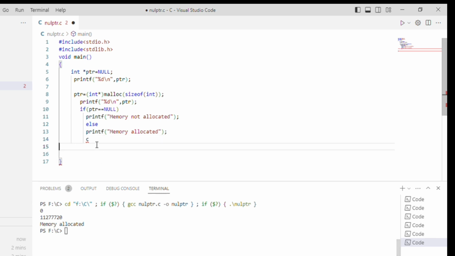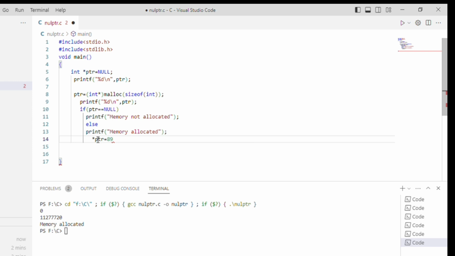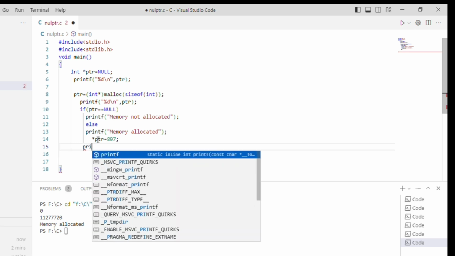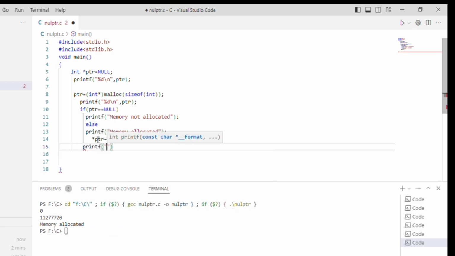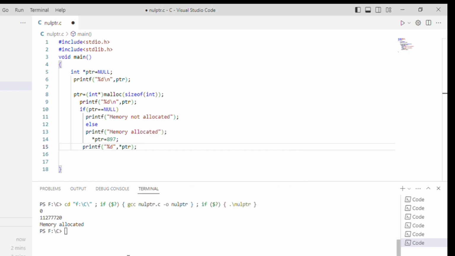Now what I'll do, I'll try to store some value into that location, 897. Then I say printf %d asterisk ptr. Save this, clear the screen so that you'll get the complete message. You can understand the output clearly.